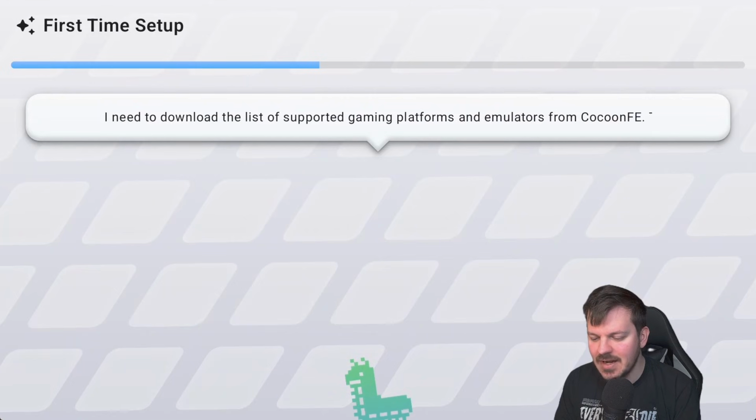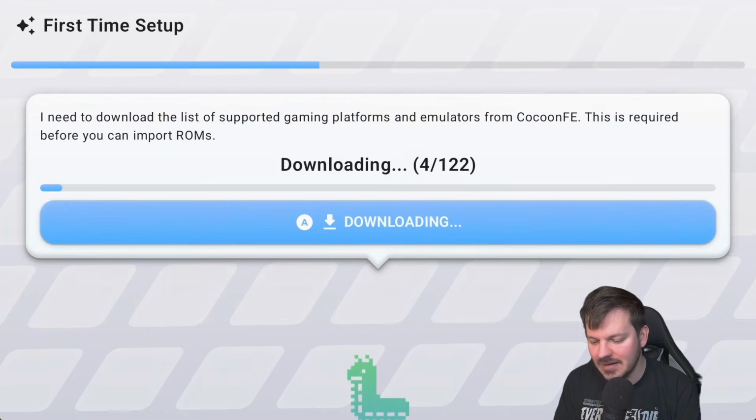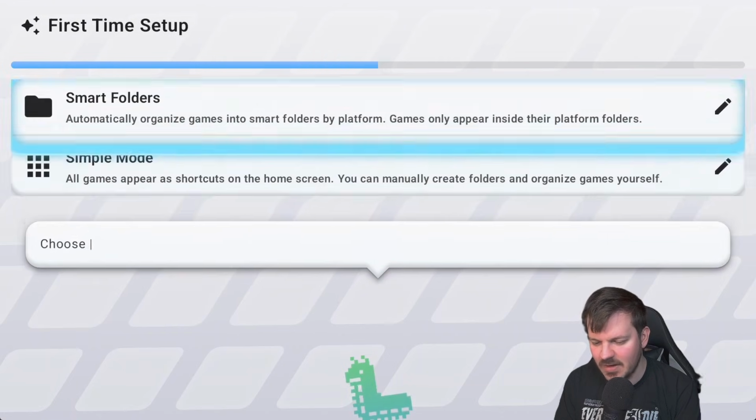So it needs to download a list of platforms and emulators. So we'll let it download that. Doesn't take too long, maybe 30 seconds or so. So we'll just let that do its thing. There we go, that's downloaded.